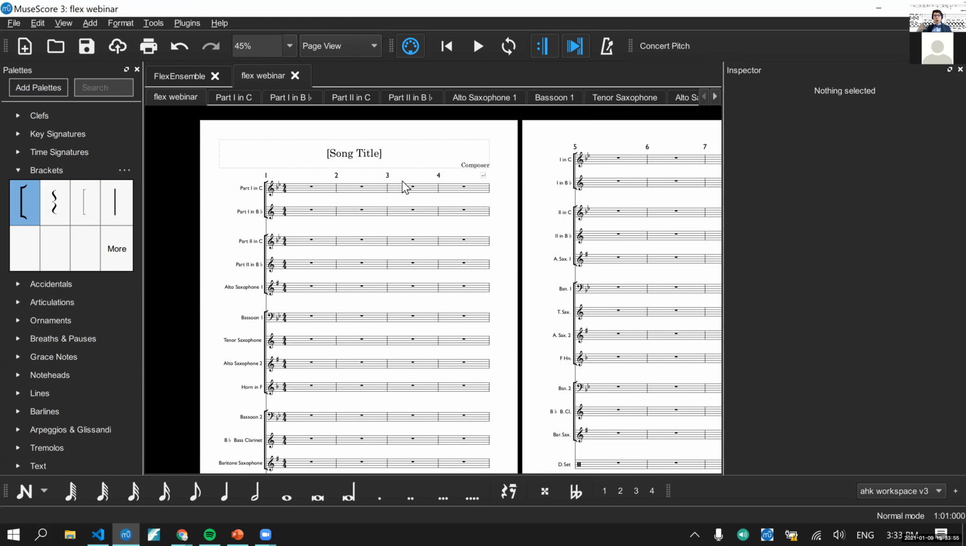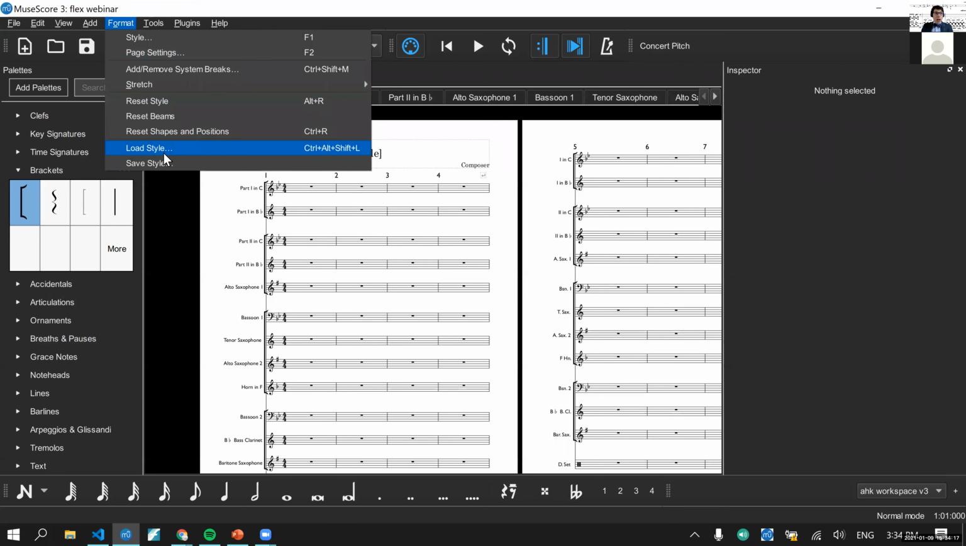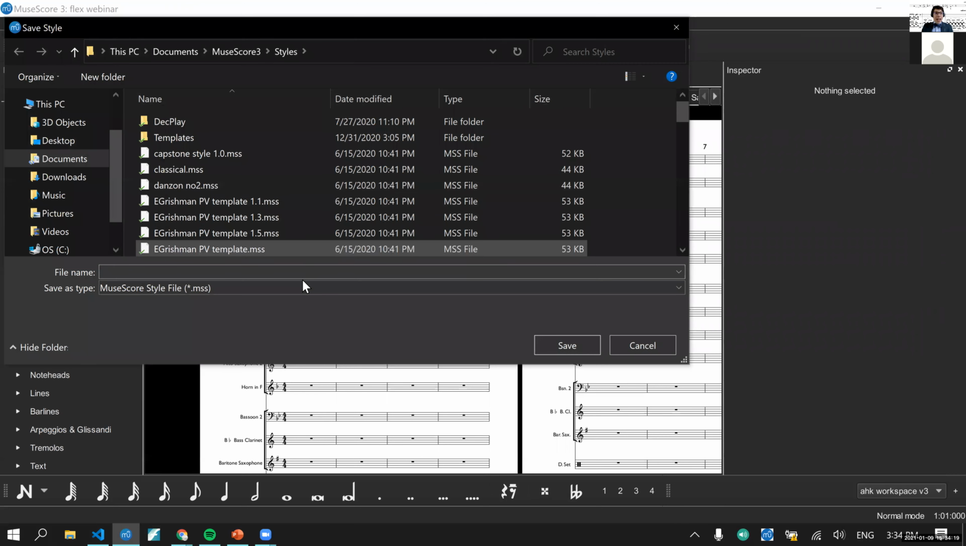So what you want to do now is, let's say you've gone through, you've put in some music, you see how you like it, and you adjusted some things. Maybe you want to change the font of some text and things. So you're all good with your template. What you can do now is go to Format, Save Style, and you can load this as a style that you want. So I'll just call this webinar flex score.